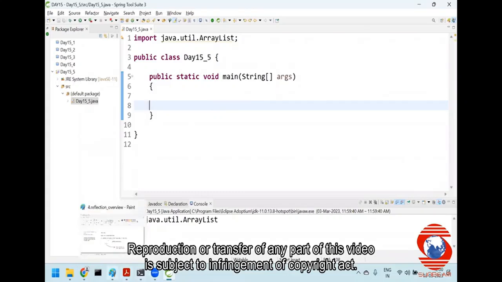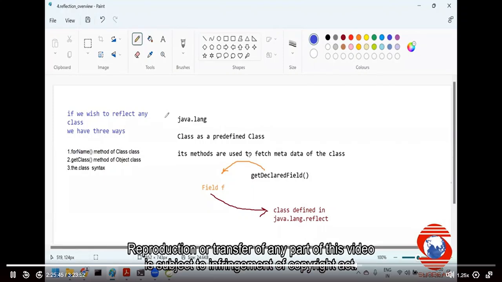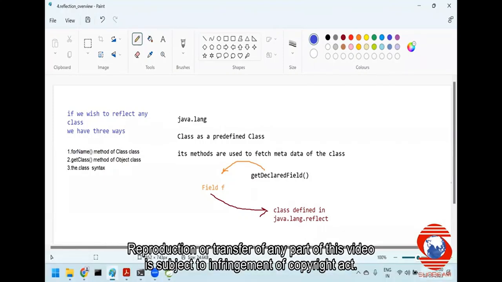So, let us first try to reflect the class and then we will fetch the details. Because till the time you do not do a reflection of the class, you will not be able to see the methods. You will not be able to do getting the field information, getting the constructor information, and so on. Are we okay? So, let us understand.